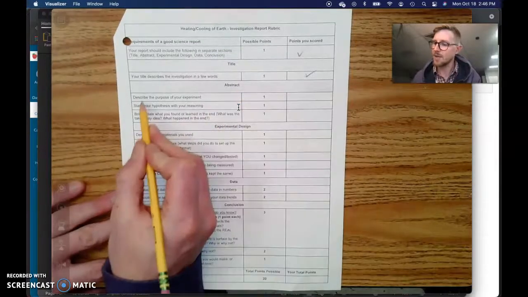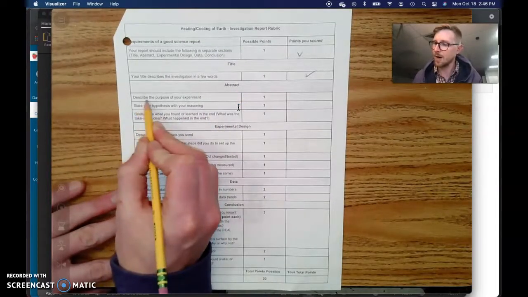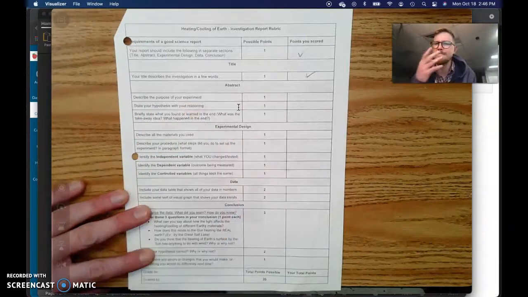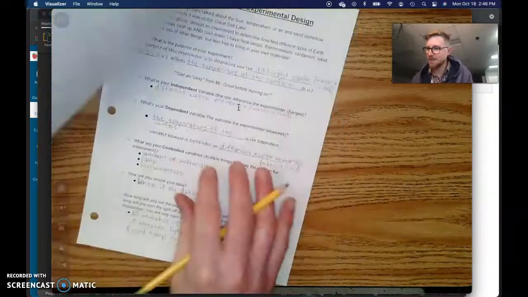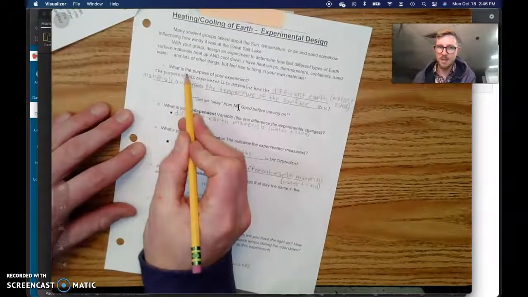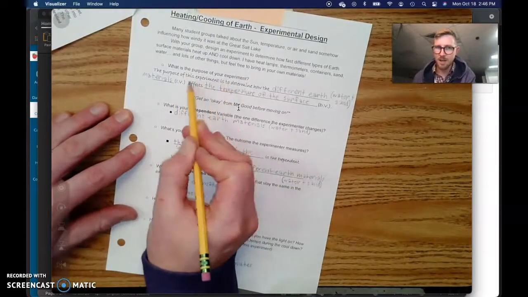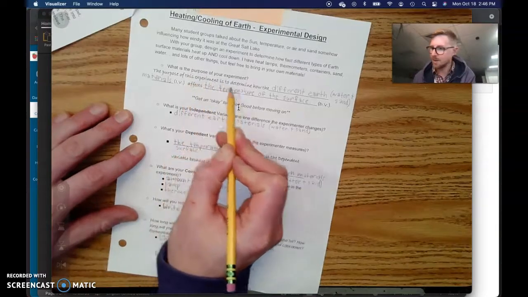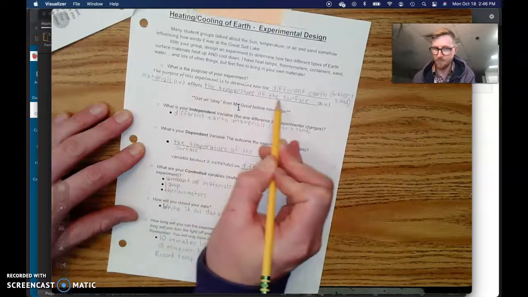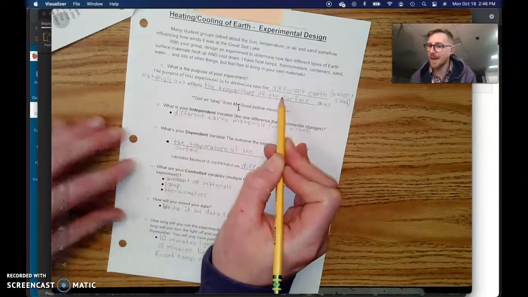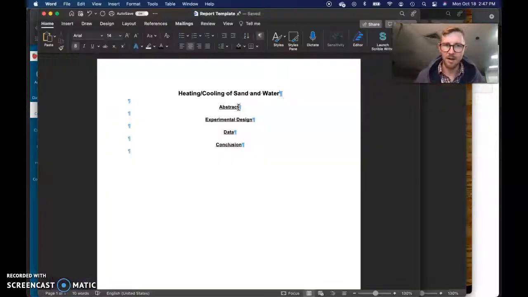Abstract should include 3 sentences. The first one says, describe the purpose of your experiment. Have I done that before? Yes, you did it. Right here. What is the purpose of your experiment? The purpose of this experiment is to determine how the different earth, water, and sand materials affects the temperature of the surface. So you can just type that sentence down there, and just to be really clear, I'll just do it for you real quick. This should be the first sentence in the abstract.